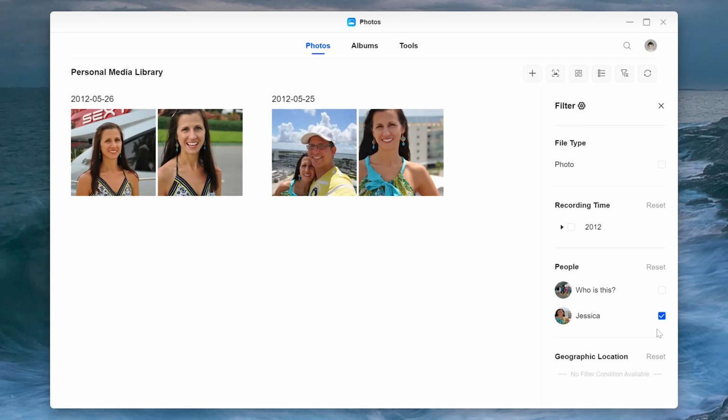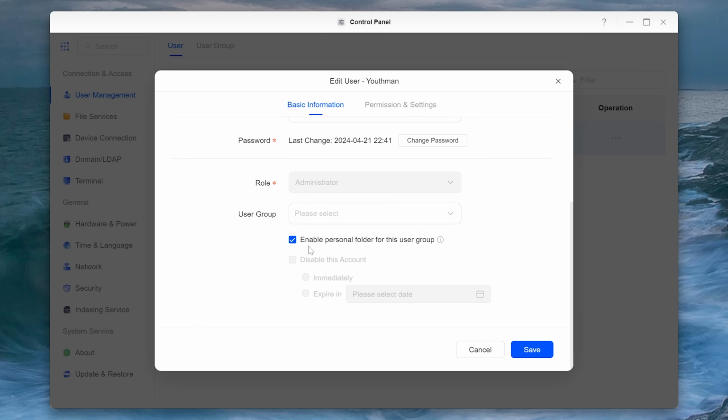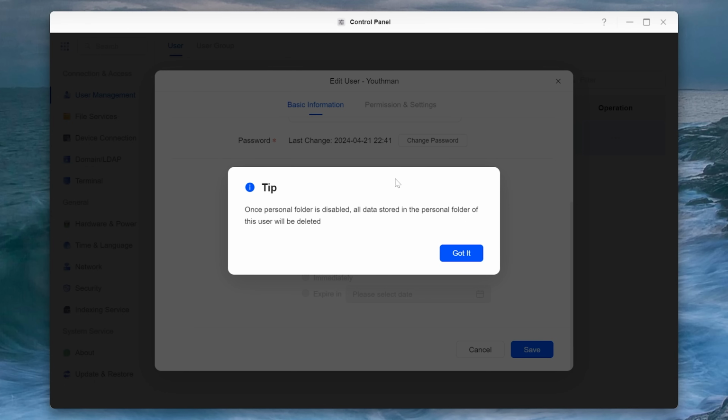So again, there might be some functionality there that you might want to utilize, but it's kind of interesting, and you've got to copy everything into that shared folder. Here's the other thing. If you go back into the control panel and user management, if I double click on that and uncheck this, it's going to delete everything from that folder. So everything that was uploaded and copied into that personal folder will all be deleted. So again, just kind of an interesting concept, just not sure it's fully fleshed out.